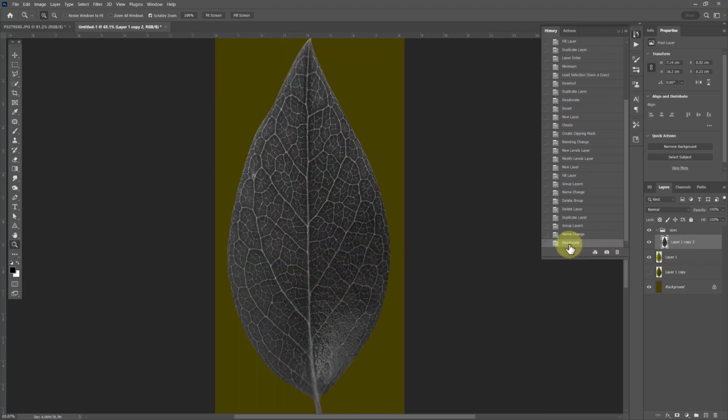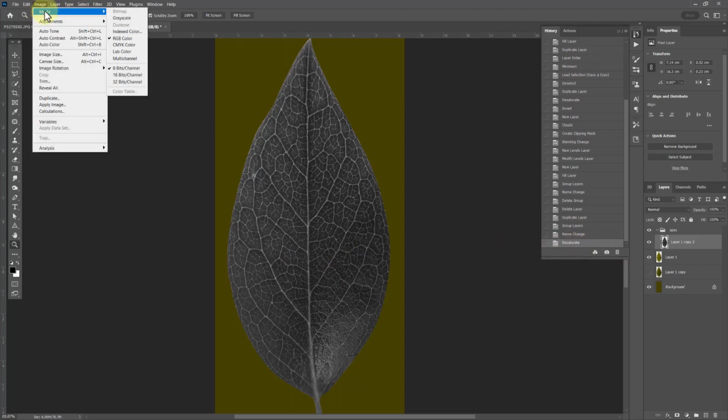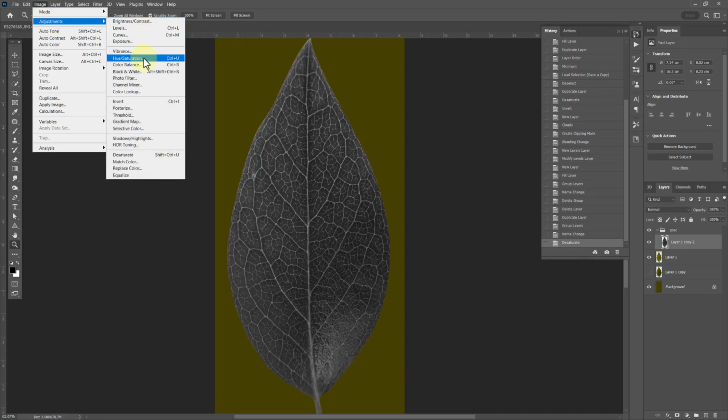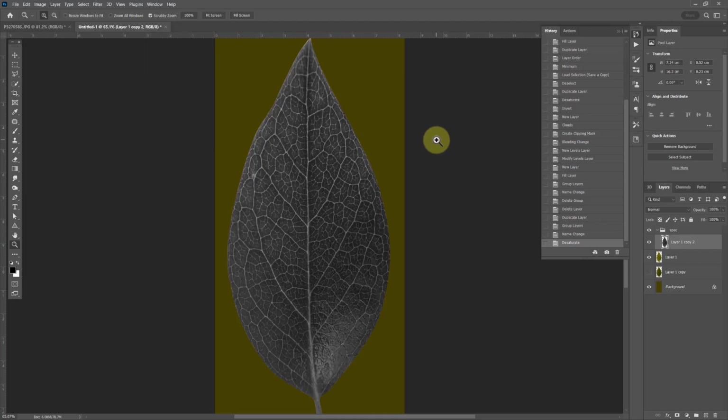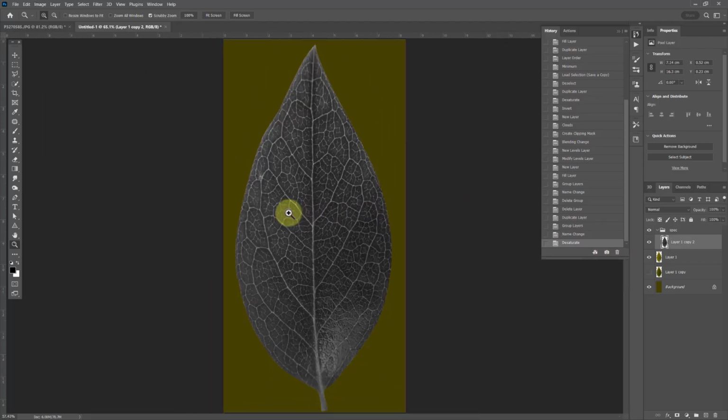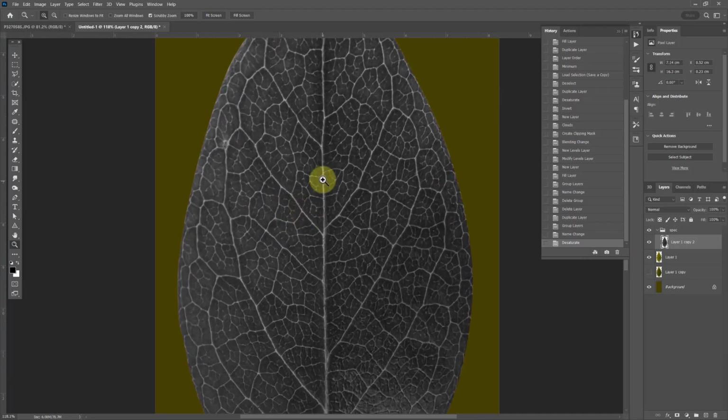So you can see in my history right here, Control Shift U is desaturate. You could also come up to image adjustments, and it's in here somewhere, desaturate. See, Shift Control U, that's what we just did. Okay, so we've got that, and then I'm going to hit Control I, which is going to invert it.